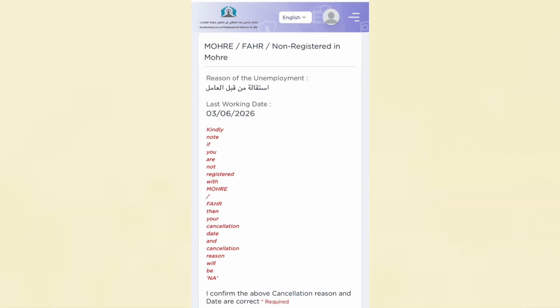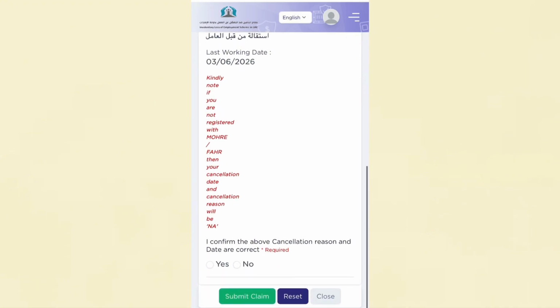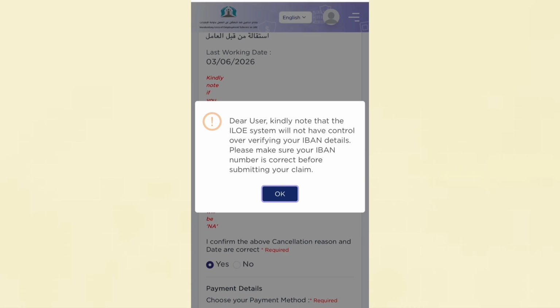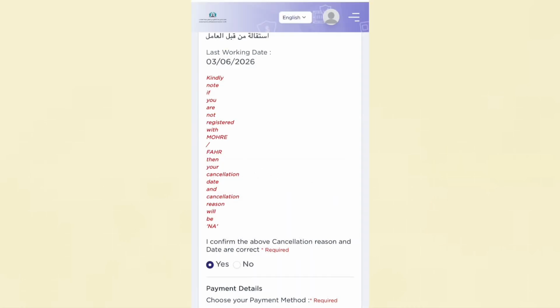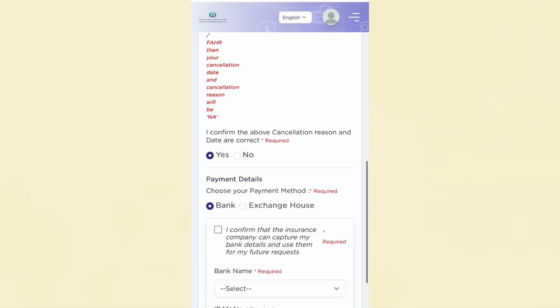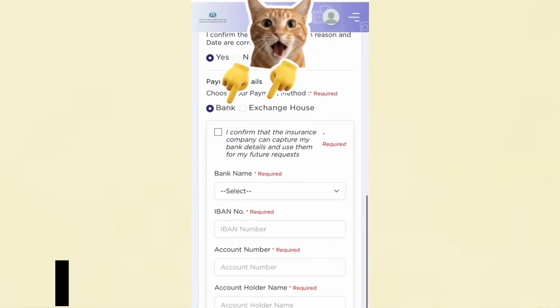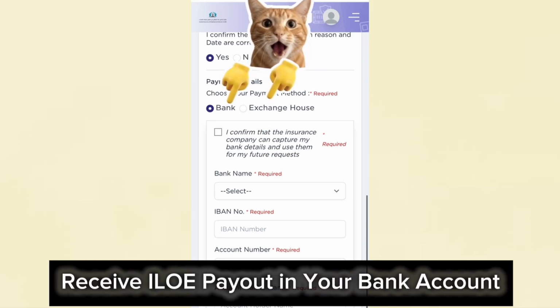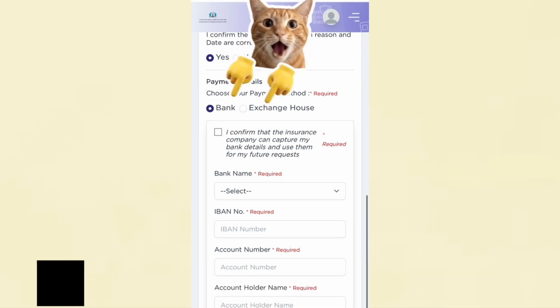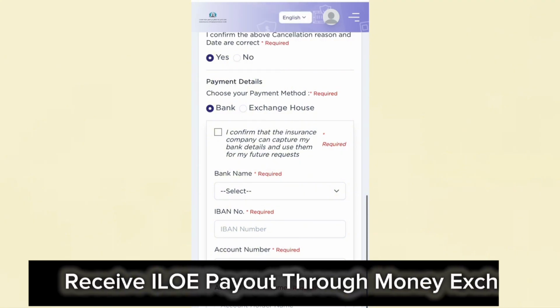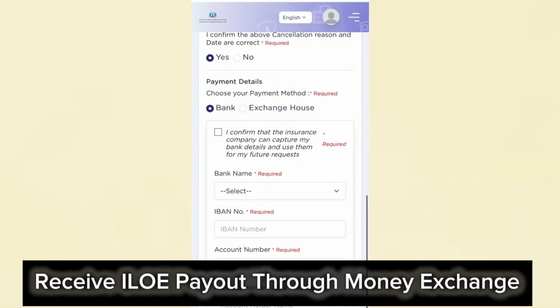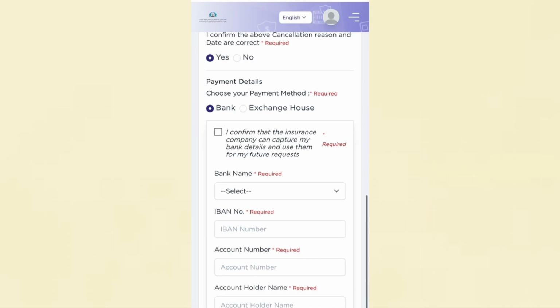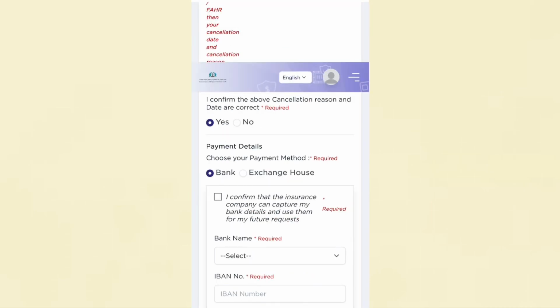Go ahead and confirm that the above cancellation reason and last working date are correct by tapping on the yes button. To finalize and submit our ILE claim, scroll a little bit down and then select your preferred payment method. As you can see on the screen, you can receive your ILE payout through a bank or even any money exchange house. So, for those of you guys who don't have a bank account, you can use a money exchange. But for the sake of this video, let me select bank.